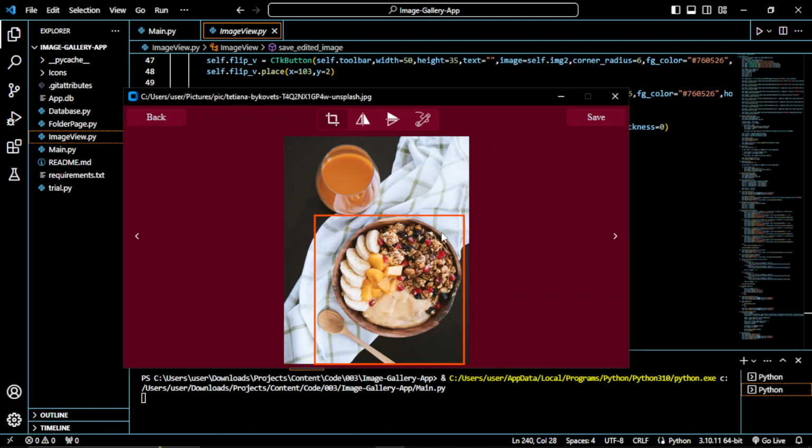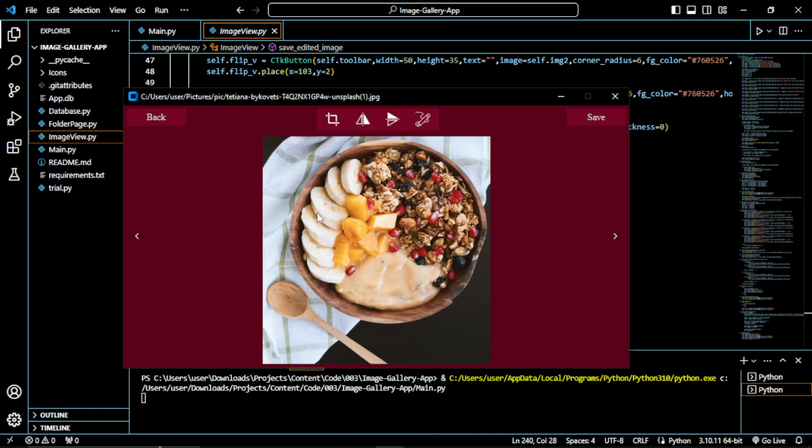And so after doing all this, we click on save. When you click on save, it gets the coordinates of the orange border, then uses those coordinates to crop. So we've used Pillow to crop, and for you to crop, you need to give it the coordinates of the specific part you want to crop out of the image, and that's how we achieve that.